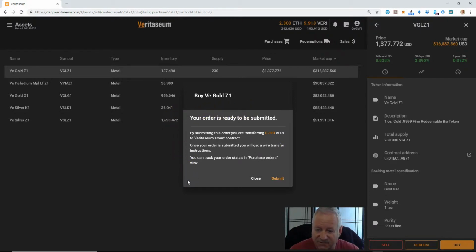Once you submit that order, you'll get wire transfer instructions, and simply take those instructions to your bank or submit that information to create the bank wire, send the wire over to Veritaseum, and then Veritaseum will fulfill your order and you will receive the tokens.